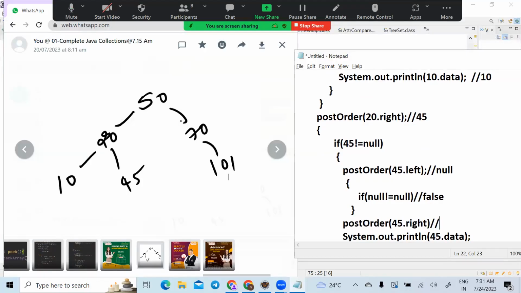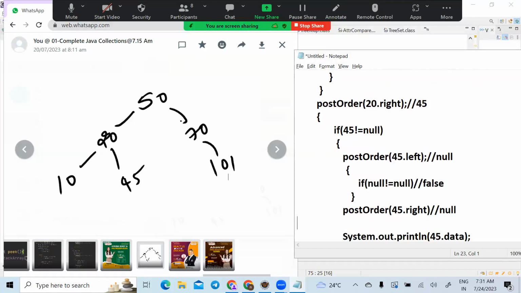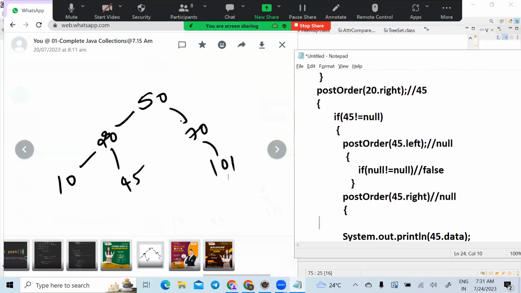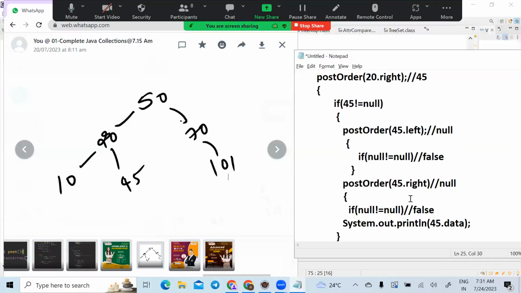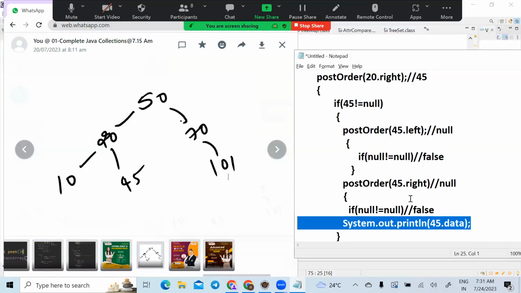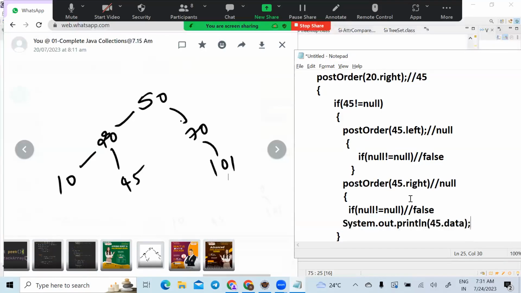Null. So it will check if null not equal to null. It will break, correct? And what will it print? 45. Can I say 45?